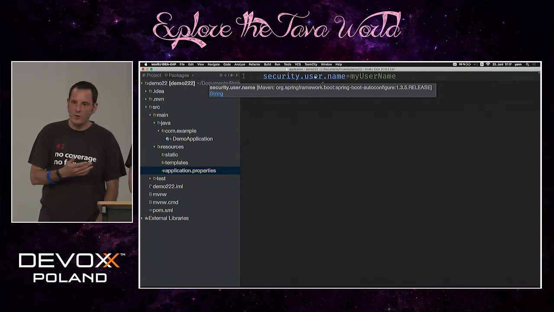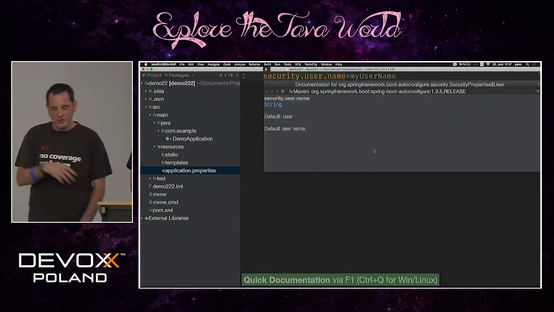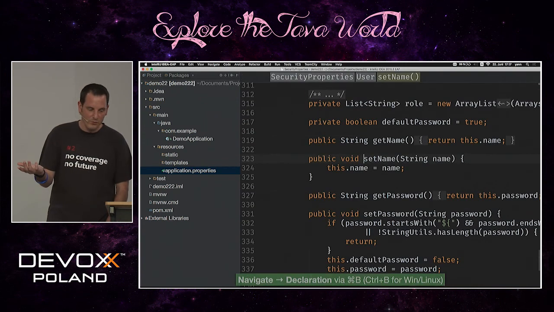And you can see it's really quite complete. You can see the list. You can jump to the code. You can see the documentation. You can see the default value if there is one.